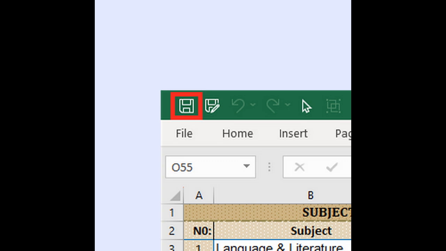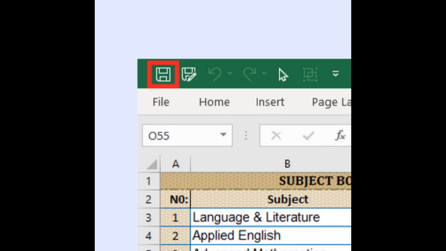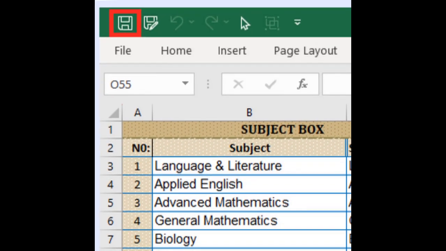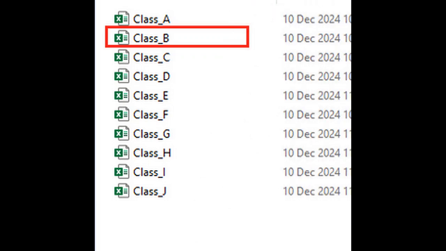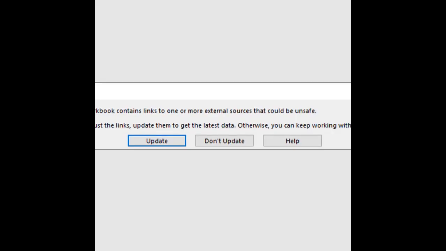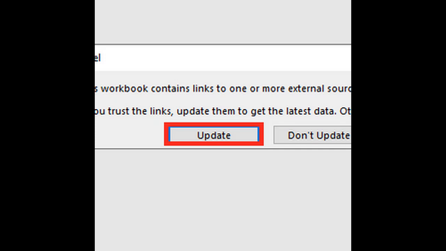Save the Class A file before moving on to the Class B file. It is crucial to save the Class A file because doing so will store the school name and activate the other class files. When you open Class B file, it checks for any new data recorded in the other class files. If it detects new data, it will prompt you to update, so make sure to click on Update.